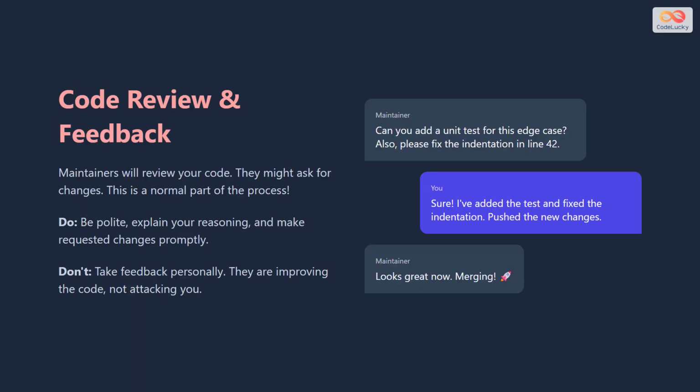After submitting, you will enter the code review phase. Maintainers might ask you to change variable names, add tests, or fix bugs. Do not be discouraged. This is a standard quality control process. Read their feedback, make the requested changes, and push again. Your PR will update automatically.